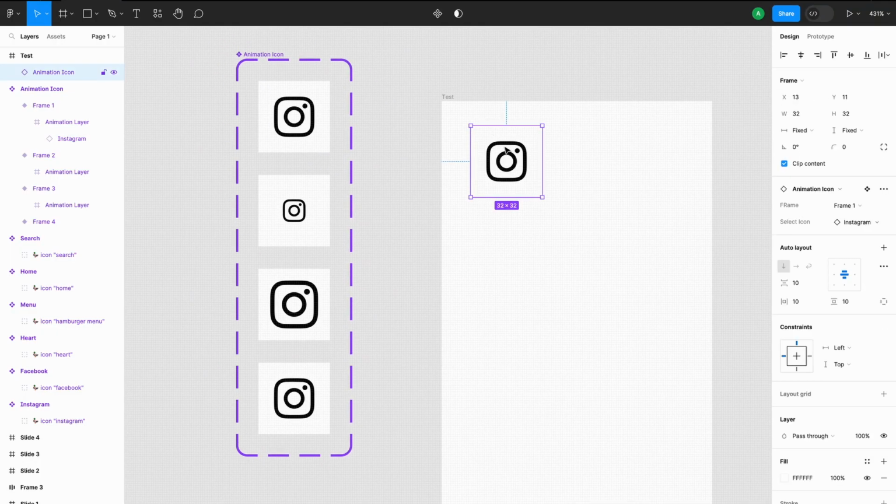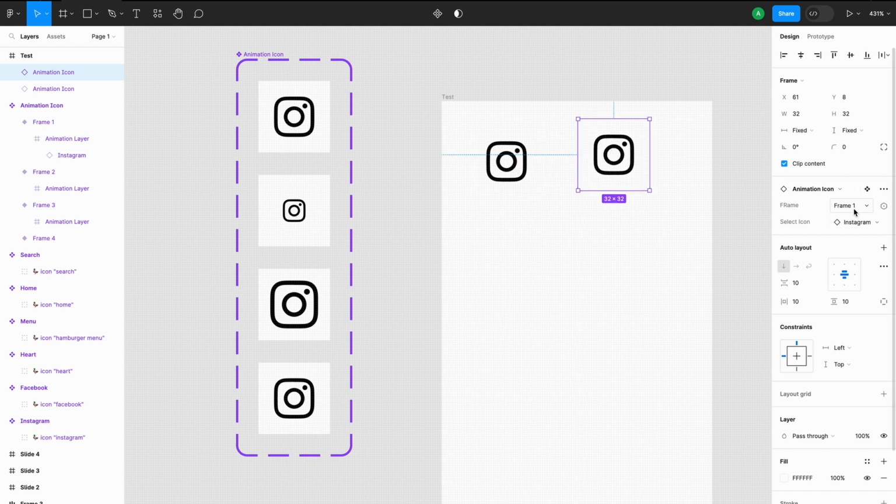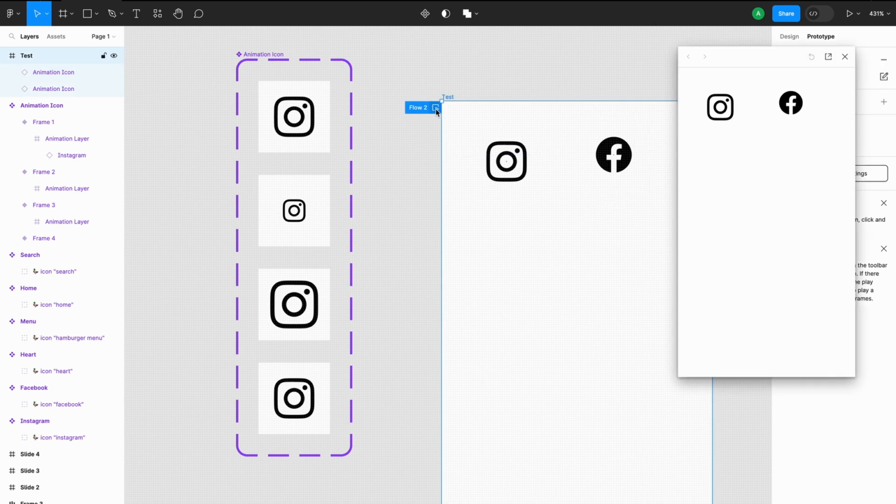Once you're done with that, let's simply click on create property, and now you'd be saying, okay, that's it. But no, that's not it, and I'll show you why it is not enough. So now if you see, it works fine with the Instagram icon, but when I do it with the Facebook, it does a weird thing, right? Because we haven't created that instance swap property for all other variants, right?